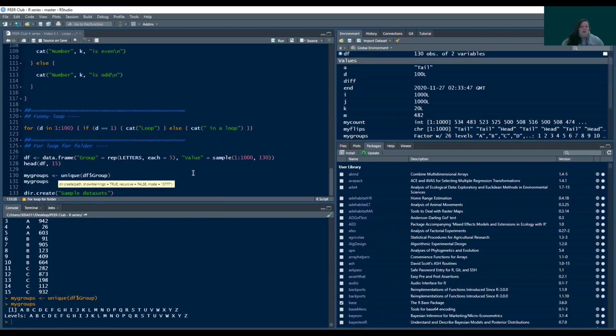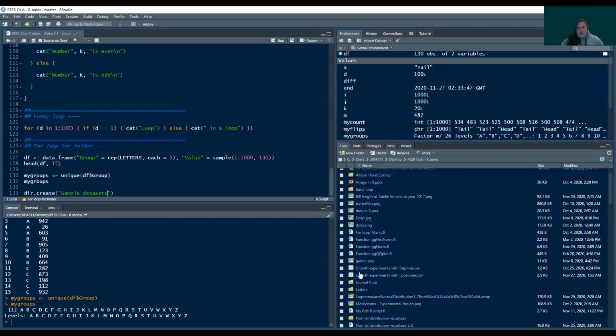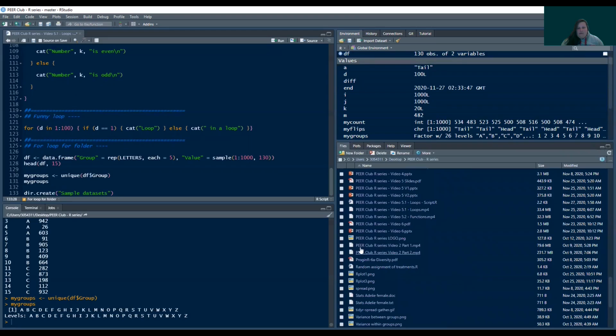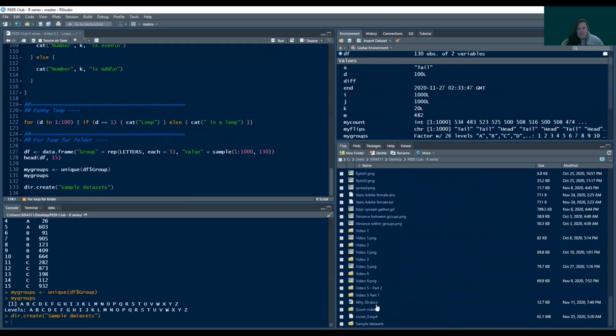Okay, cool. So we do that, and I'm just going to hopefully be able to demonstrate this. So if I go to files here, these are my files now that are in the Peer Club R series folder. Okay, so sample datasets should appear somewhere here at the bottom. Okay, so somewhere here. And if you now run this, we have it somewhere here. Okay, cool. So it's not alphabetical as I thought it was going to be, but it doesn't matter. But we do see that now we have a new folder here. So you did see that something happened. So this is cool. And this is an empty folder.